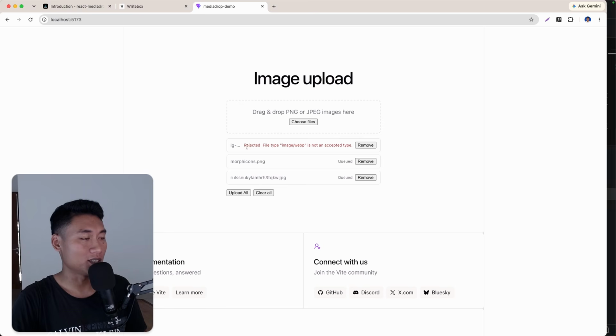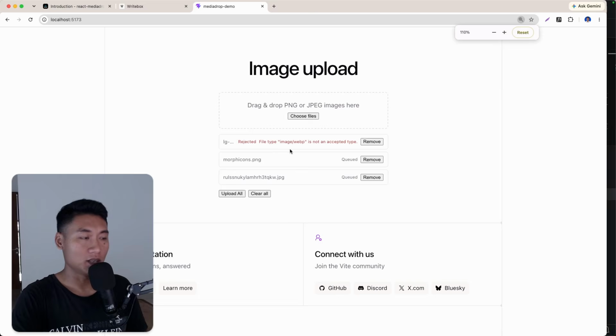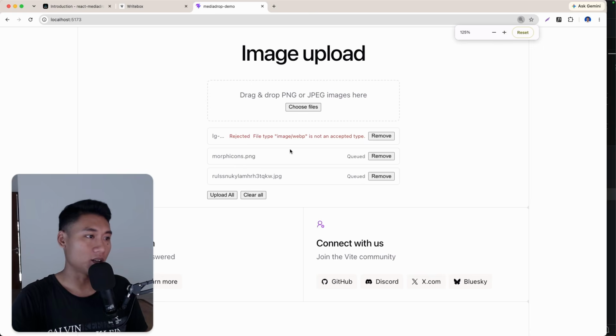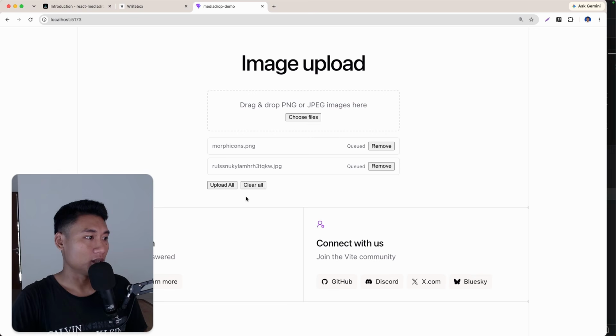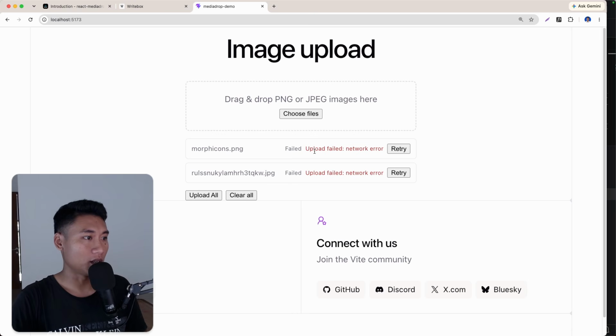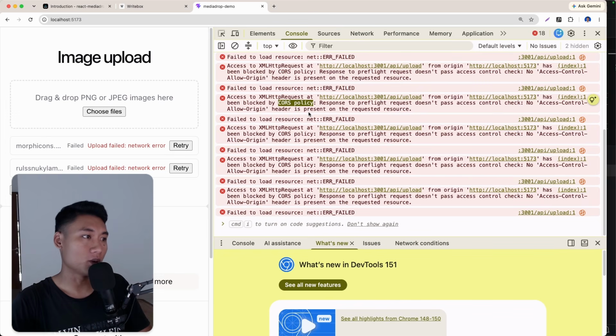Let's try to just drag and drop any image file in here. And as you can see, it just rejects this image because it's using WebP format right now. We can just remove that. Then we can upload. Okay, so I'm going to click upload all. Then as you can see, we have this progress and upload failed, network error. Basically, we can retry and we still get the error. So basically the problem is about the CORS policy.